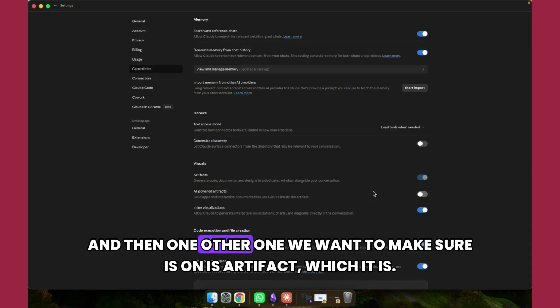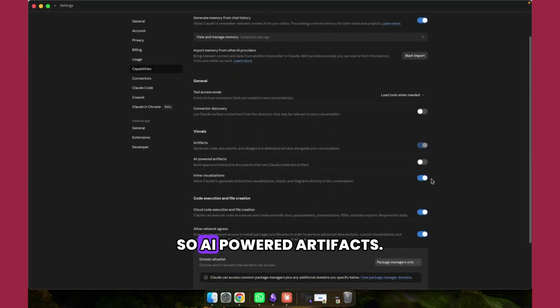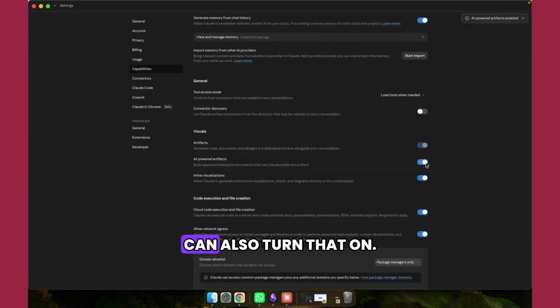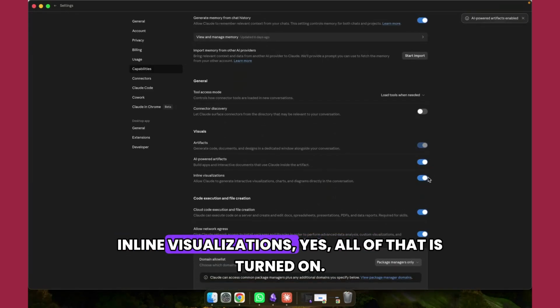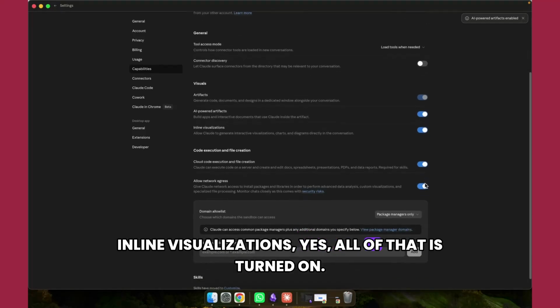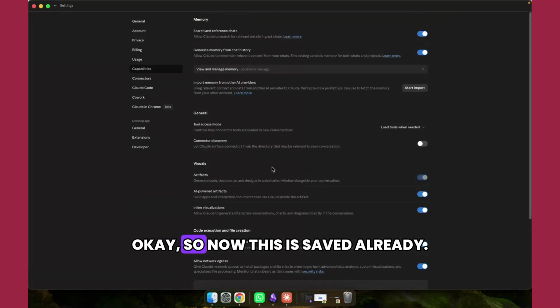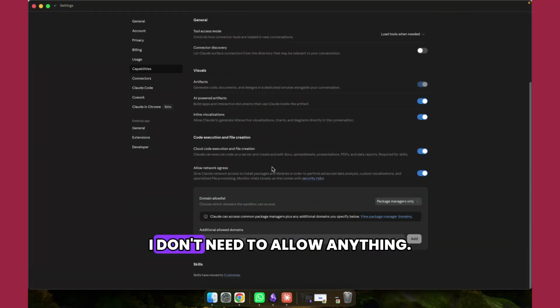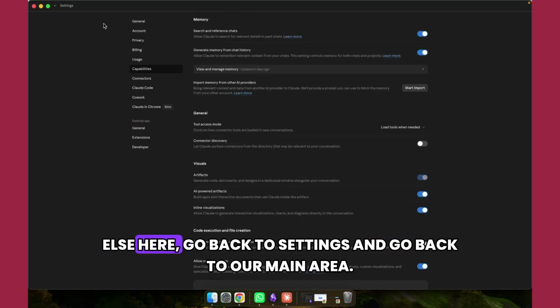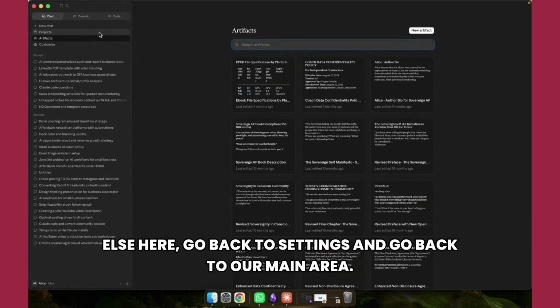And then one other one we want to make sure is on is artifacts, which it is. So AI-powered artifacts, we can also turn that on. Inline visualizations, yes, all of that is turned on. Okay, so now this is saved already. I don't need to allow anything else here. Go back to settings and go back to our main area.